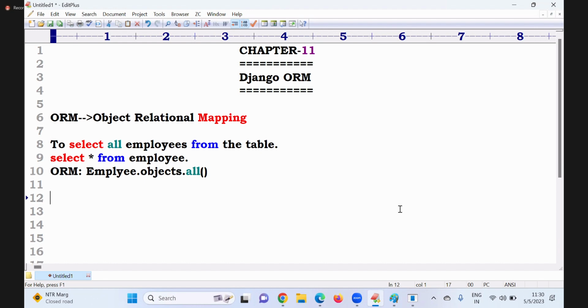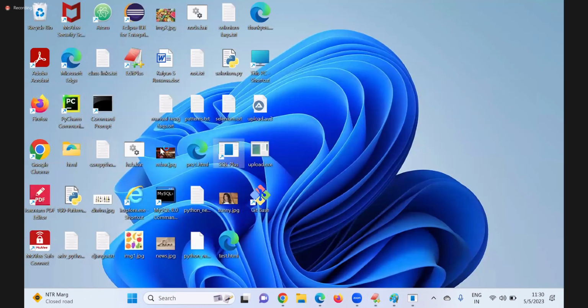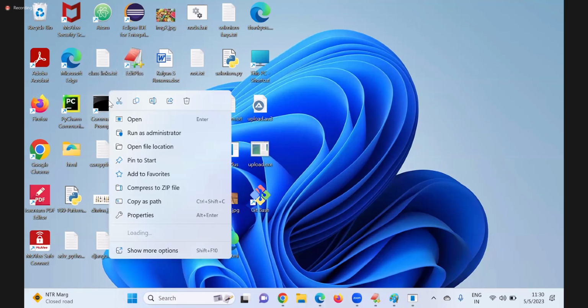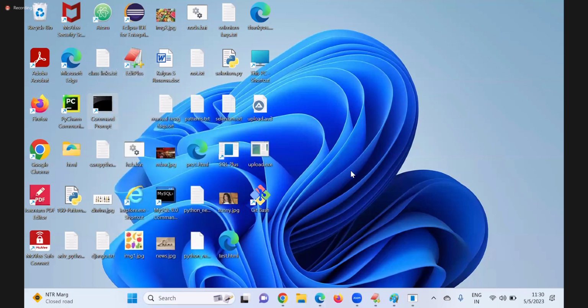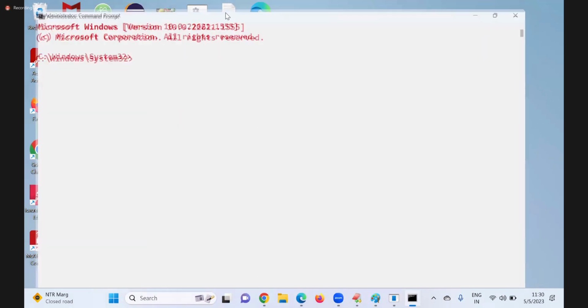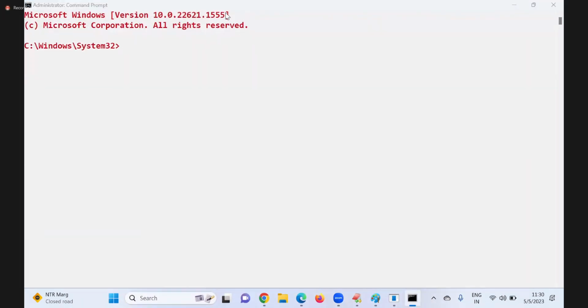First, go to the CMD. Go to command prompt and open it. So these commands are called ORM. ORM is a framework, and whatever methods are inside it are called methods.